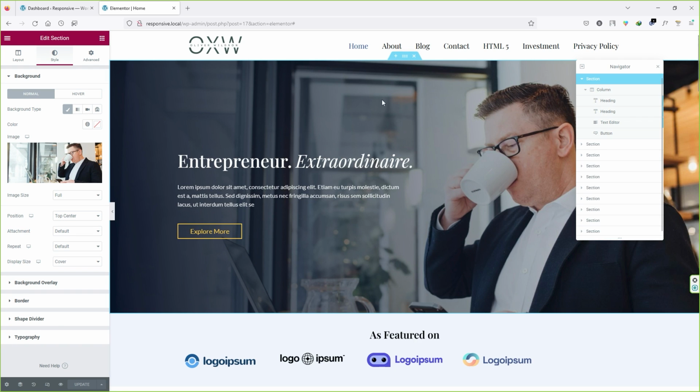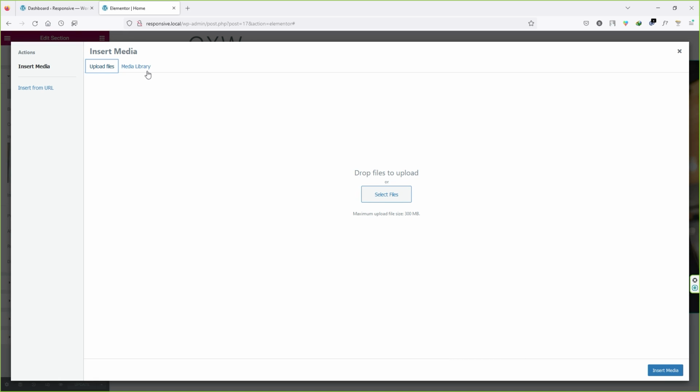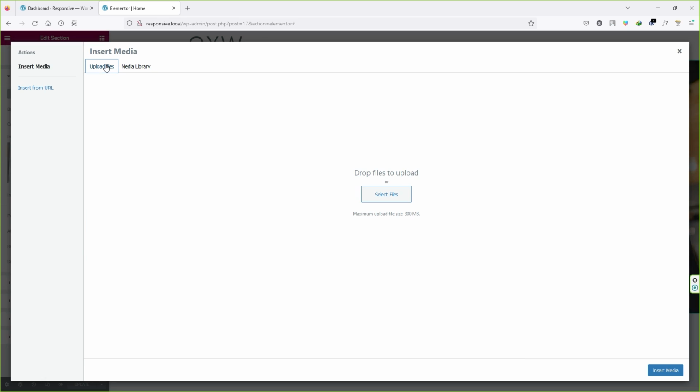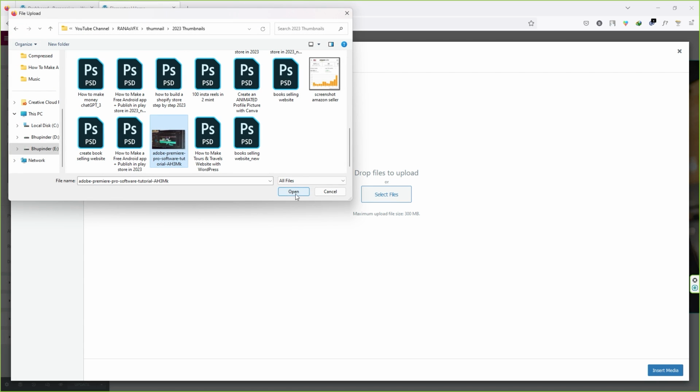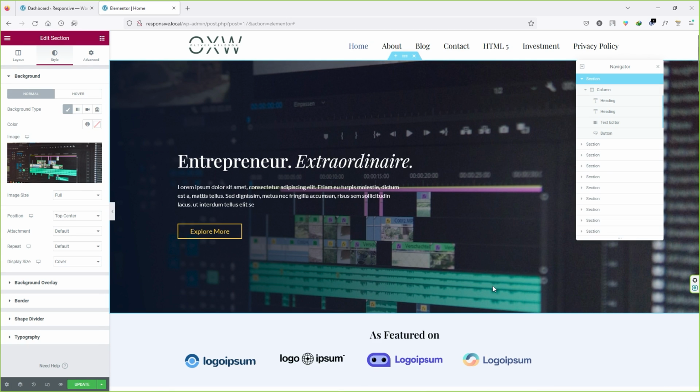Right? If you want to change the background image, all you have to do is go to the section, go to the style from the left hand side. You can see we have the image section right here. Click on choose image. You can upload your own image or you can select from your media library if you want. Let's go for maybe this image. Let's try to upload your own image. Go to upload file and click on select file. Let's upload this image. Click open and click on insert media. There you go. So as you can see, we just uploaded the image.